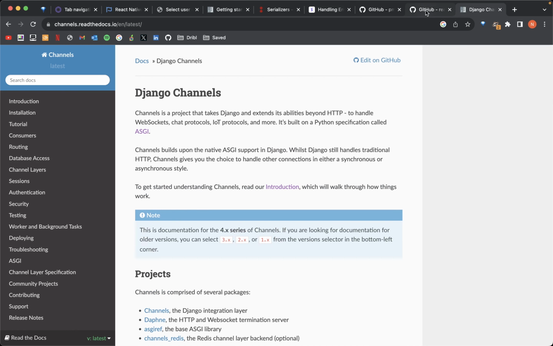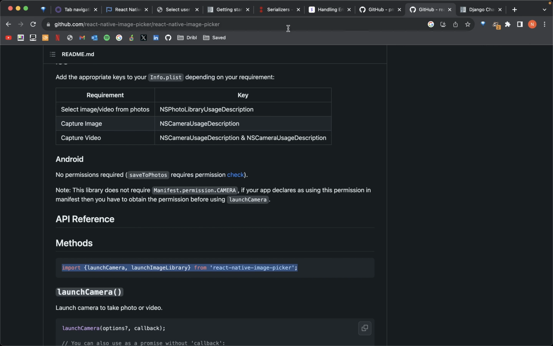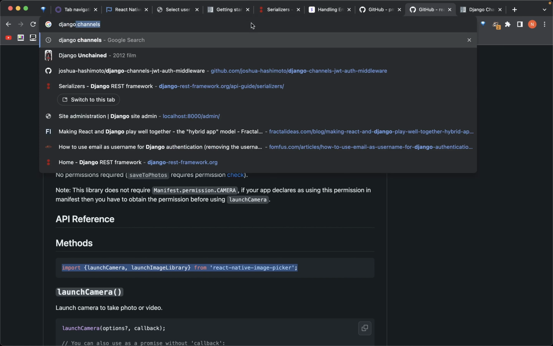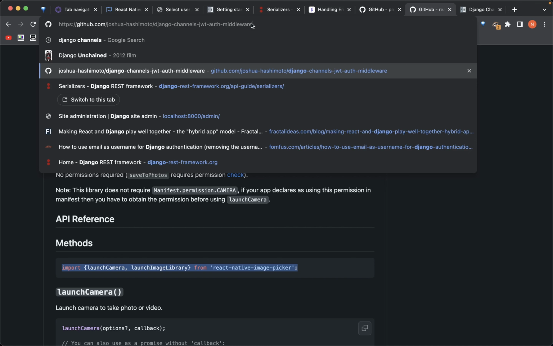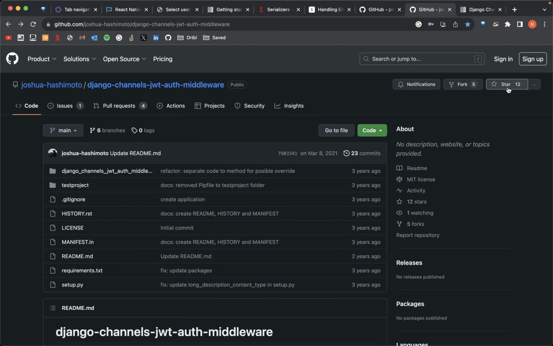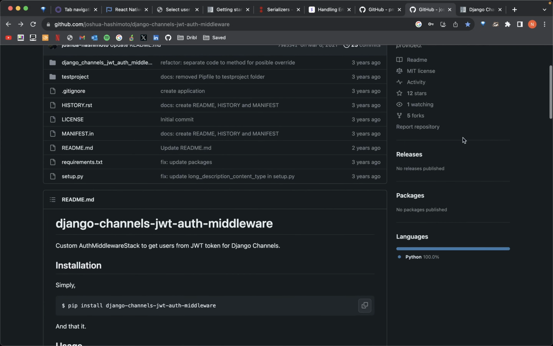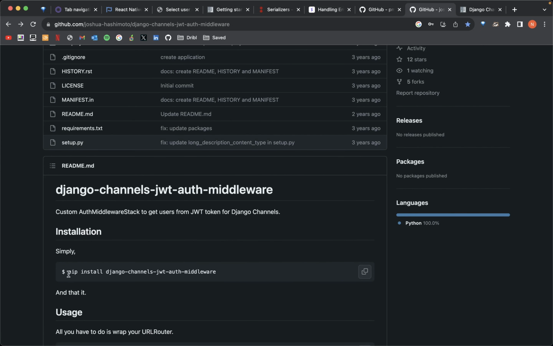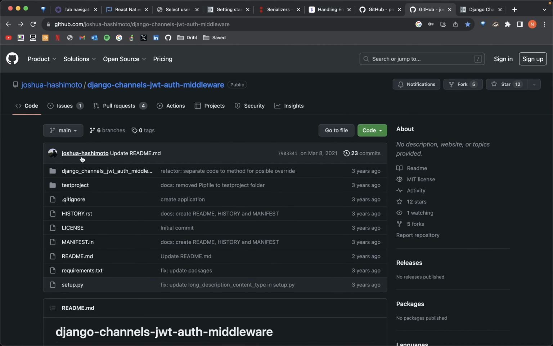There's another project that we're going to need as well. It's a great little package. It doesn't have many stars. We'll go to the web, Django Channels, JWT Auth Middleware. Only got 12 stars, but it's fantastic. I've used it in this project, and it works extremely well for what we need. So shout out to Joshua Hashimoto, legend.